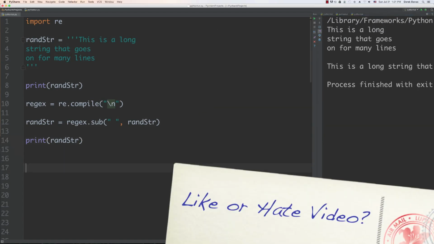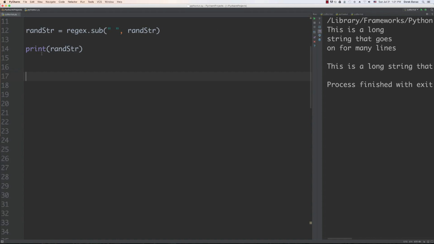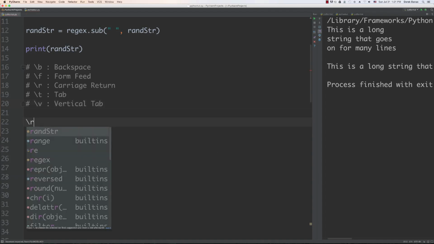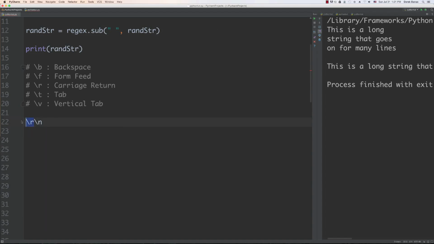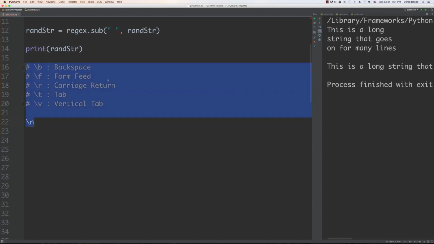And if you want to know what the other white spaces that you will be able to work with are, you can see right here is backspace, form feed, carriage return, tab, and vertical tab. And on Windows alone, you may also need to specifically replace this one right here, because Windows very often uses that instead of just the basic new line. So that's something to play around with if you're running this on a Windows computer.